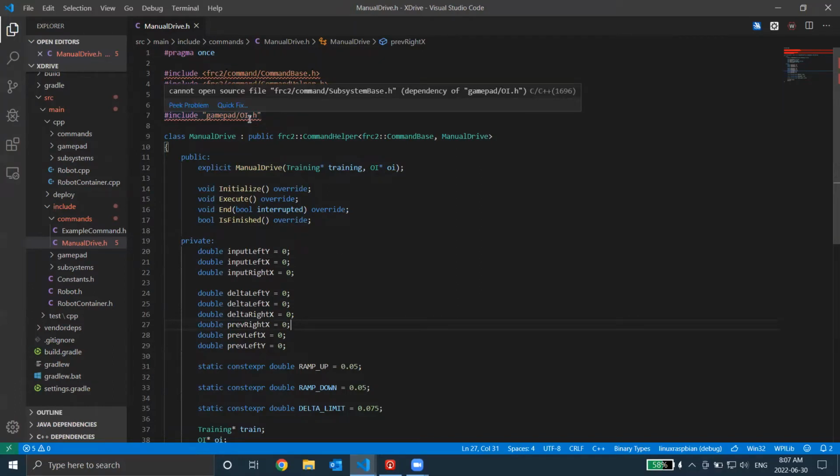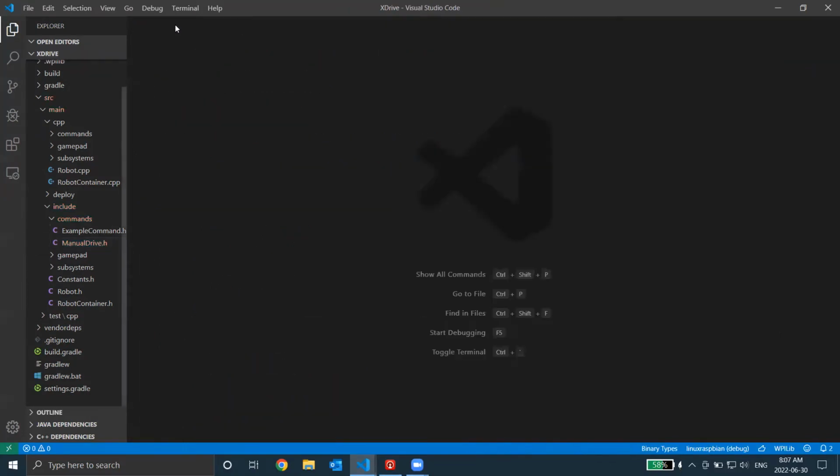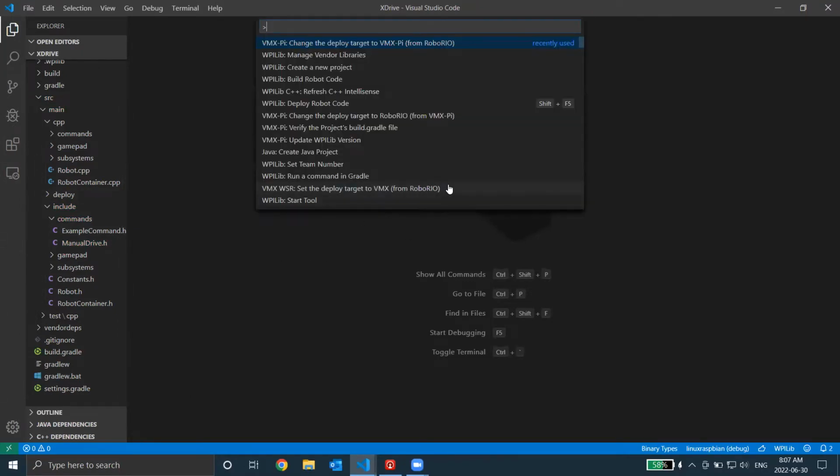Now, if you notice here, there's this red line at the top. This is an issue with VS Code. It's not an issue with your code. So to get around this, what you'll have to do is exit. You have to make sure that you have no open windows and everything is saved. You can open up the command palette and you're going to look for a command called C++ refresh C++ IntelliSense.